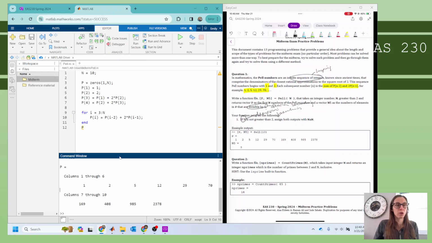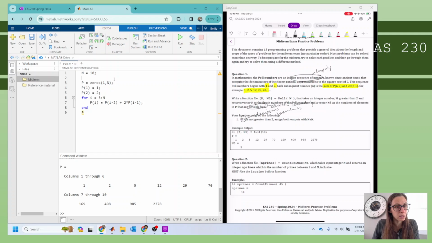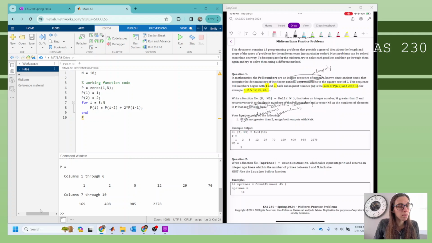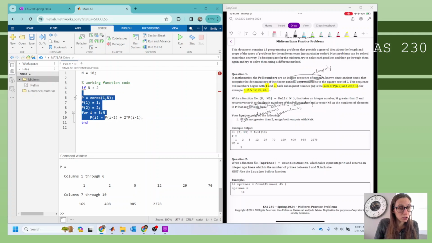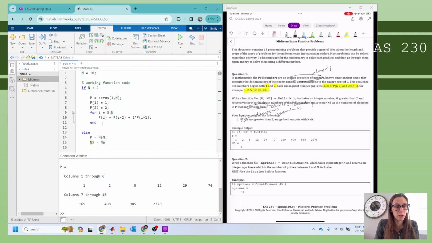Now I can go ahead and fill in some other things. So in order for this code to work, I need this. So here's my working function code. And then I can do some other things. So first thing I can do up here is I can go ahead and do this branching statement that says if n is less than 2, or if n is greater than 2, then I want to actually do this. Else p equals negative and n5 equals negative.